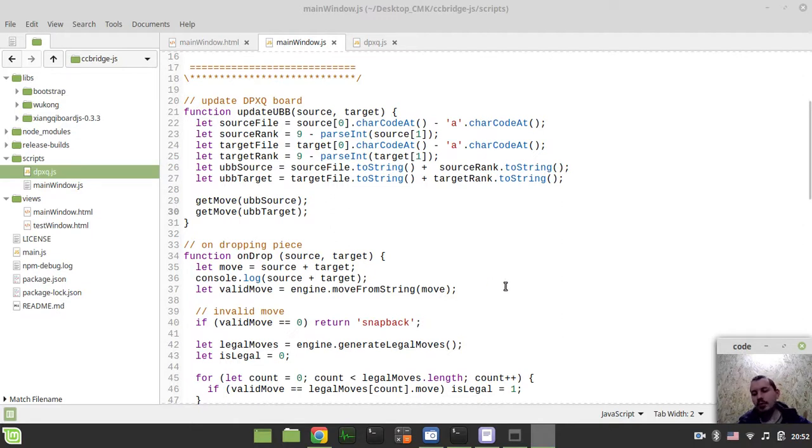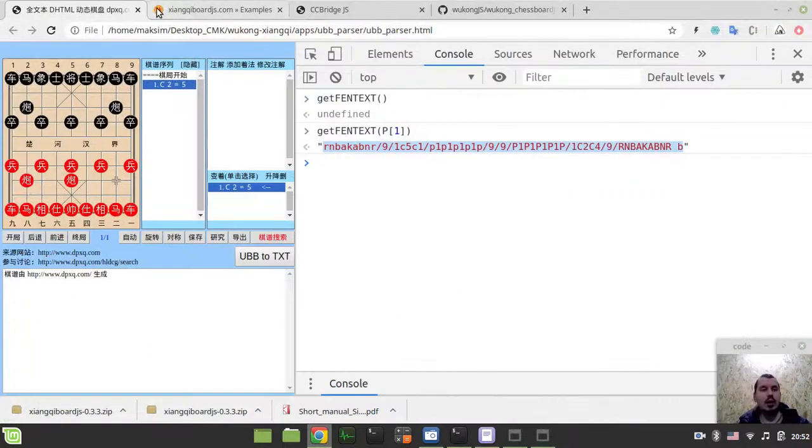So for those of you who have missed the previous videos, I'm trying to bring all my Chinese chess software together, and I'm using Electron.js in order to build cross-platform applications. So now I would like to mention some modules that I'm reusing here.